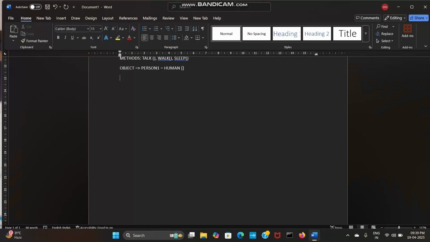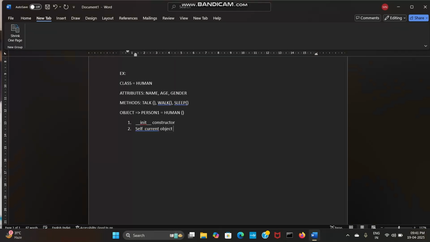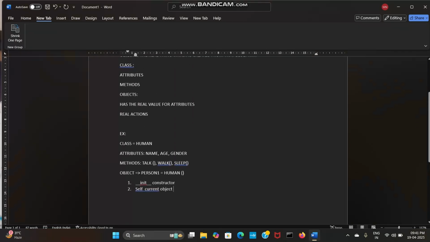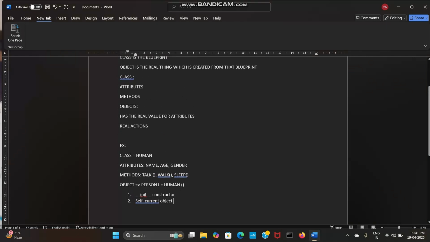Before solving this concept with a coding approach, let's know some basic concepts like constructor and self. init is a constructor, which is a special method in Python that automatically runs when you create an object. It gives values like a name, age, etc. to the object when it is created. Now, the second one is self. It refers to the current object, for example, person 1 which we took as an object in the previous example.